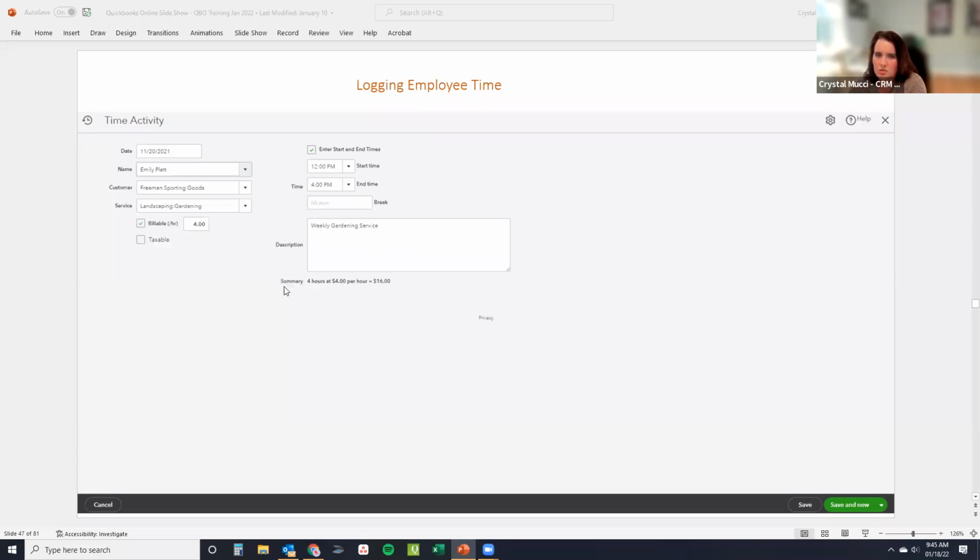And then it just shows you a total of what you entered, and you just want to make sure it's correct. You want to make sure that she really does get 4 hours at $4 an hour. She's pretty cheap, only charged you $16. And then you hit save and new if you needed to log in more time for a different employee or not, or you can just hit save and close to move on to whatever else you need to do.